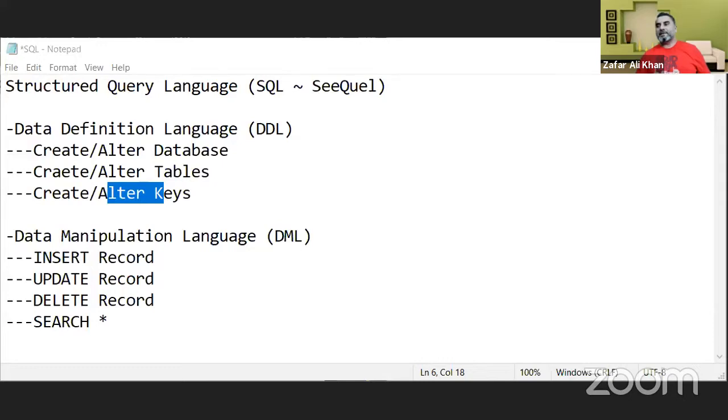So create database actually creates the empty database, like create database test DB. Drop: we will not be using the word delete because the delete word is for the record delete. So we will use drop. Drop database means whatever database was created will be dropped. Create table.